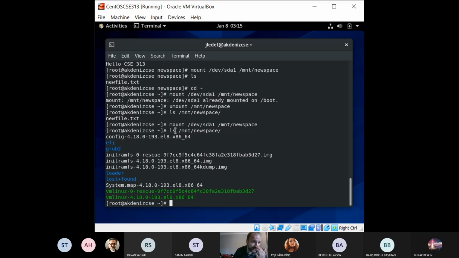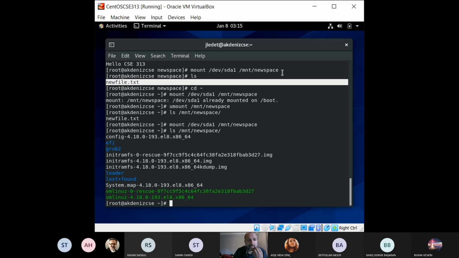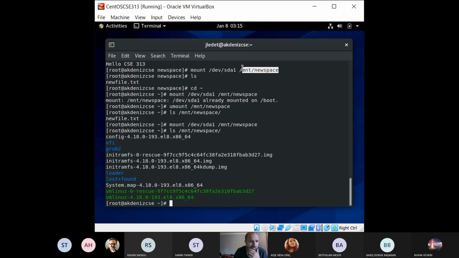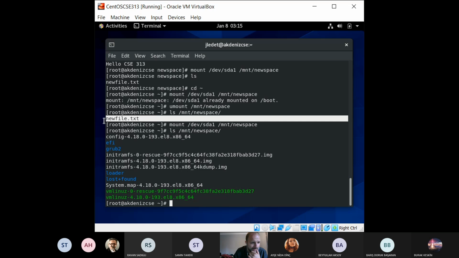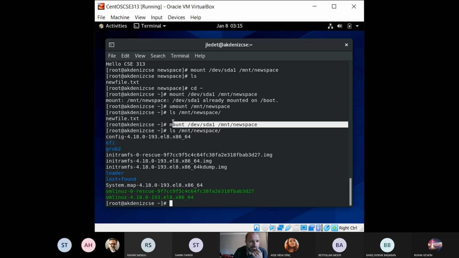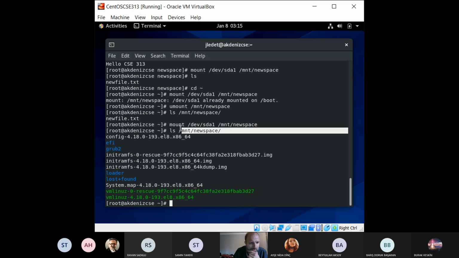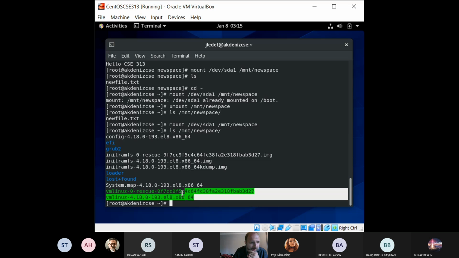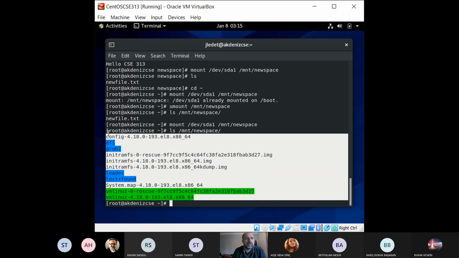That messed things up. Okay, but what I did was I created this new file.txt inside of this folder, mnt new space. Then from outside of it, I could look into that folder and I could see that new file.txt is sitting there. Then I mounted this device to that directory. So now when I go to that directory, look what I see in there. I don't see new file.txt in there anymore.